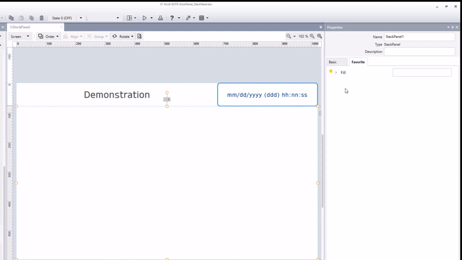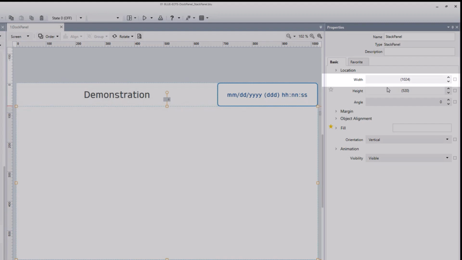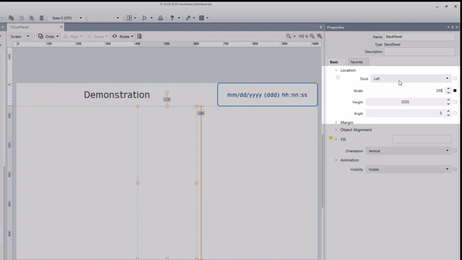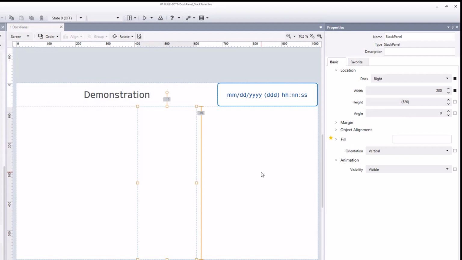Next, select stack panel and fix the width to a small value. This time fix it to 200 pixels. Set the dock property of location to right in order to make the stack panel a side menu.